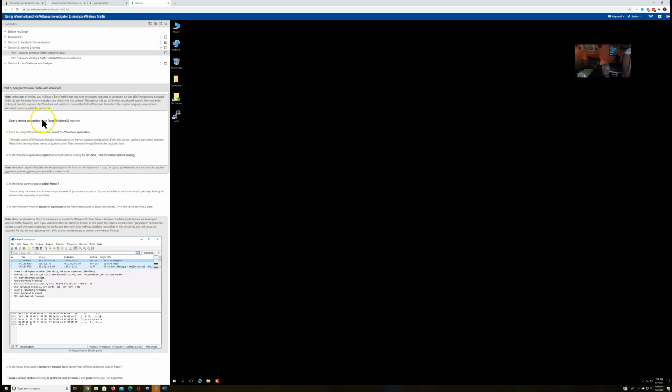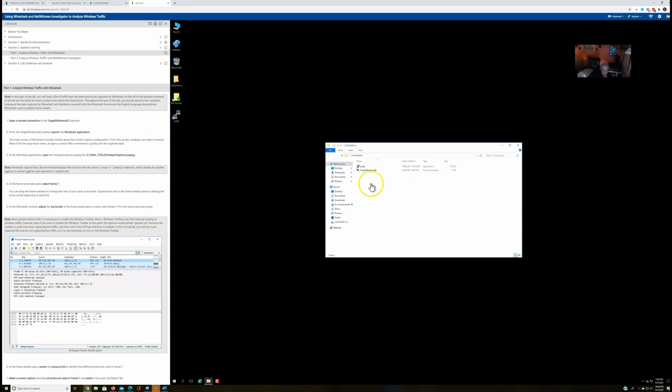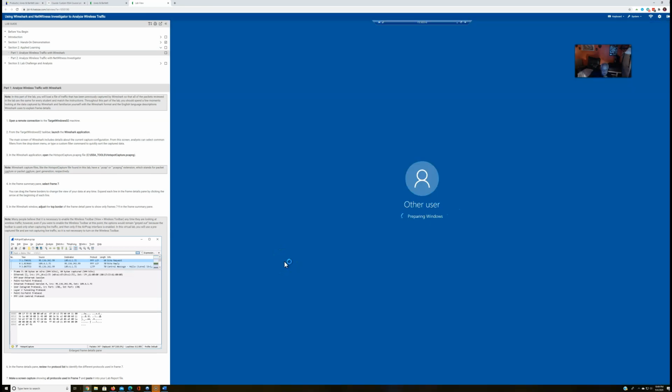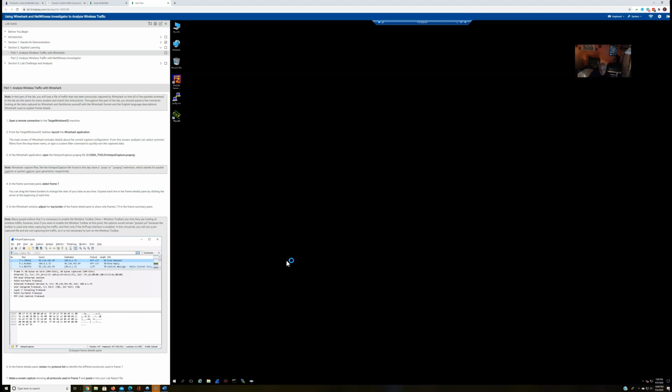First, open a remote connection to target Windows 2 machine. To do that, go to Connections right here. Double click. You'll see a window pop up. Click Target Windows 2. It'll take a bit and then it comes up. It's logging you in to a virtual machine.